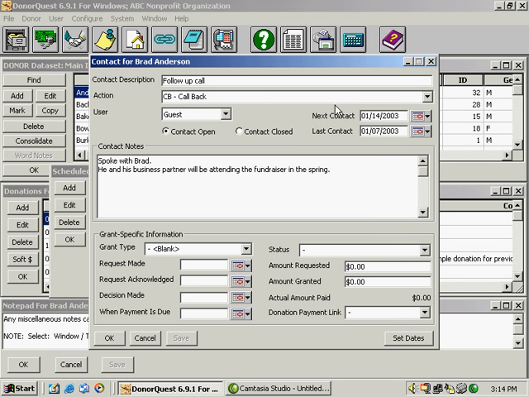Okay, and I forgot to mention the action up here is just some codes that you guys will come up with at your own organizations, the various actions that take place with your donors. So you might have a code, for example, SE for send email. This one is CB for callback. And you can then sort your contacts by the action that's going to take place next with a donor.